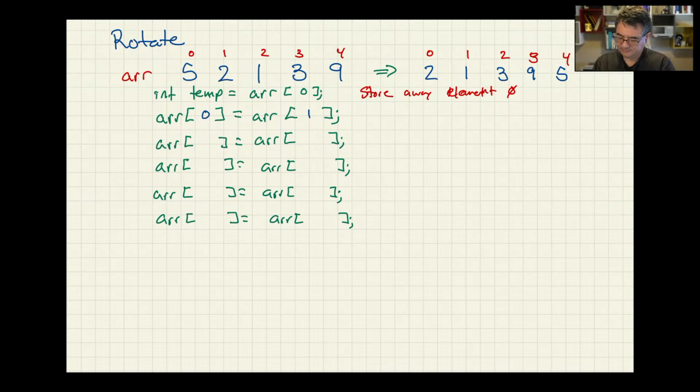So store away element 0. And now I can move element number 1 into the 0 spot. And that's what this statement does. And then I can move element number 2 into the 1 spot. Element number 2 will get 3. Element number 3 will get 4. And then element number 4 will get what? Zero? No, not 0. It will be the variable temp.